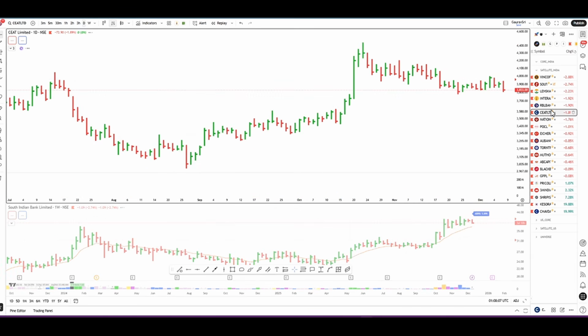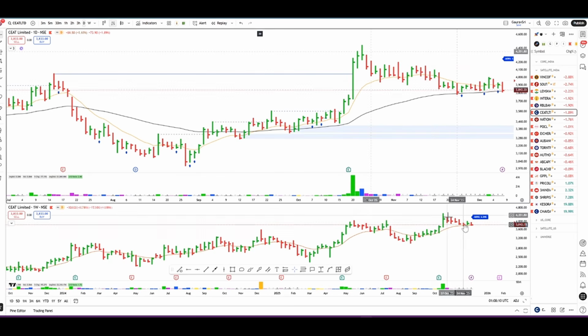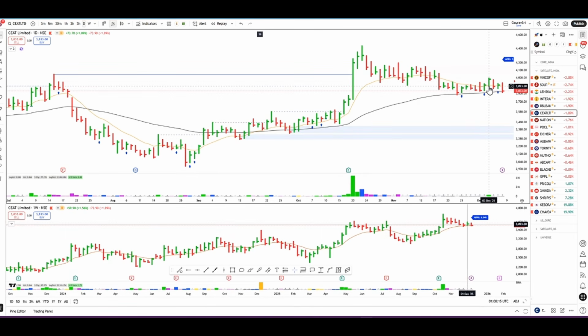So I'll simply scan some of them. For example, let's go CAT. CAT looks interesting because on weekly it's an orderly pullback on the 11 weekly EMA, and on daily also it looks cool. A little bit of choppiness, but I don't see a lot of distribution in the volume, so I'm happy with that. So CAT could be one of the possible candidates.